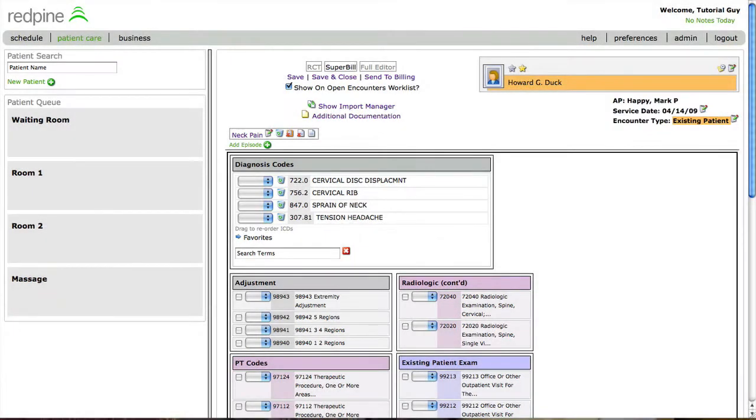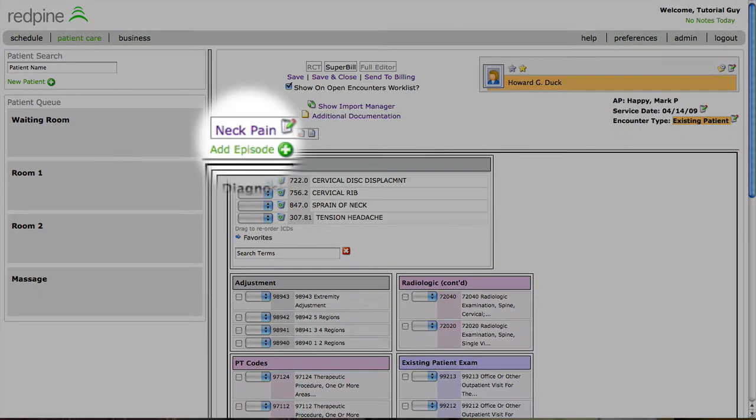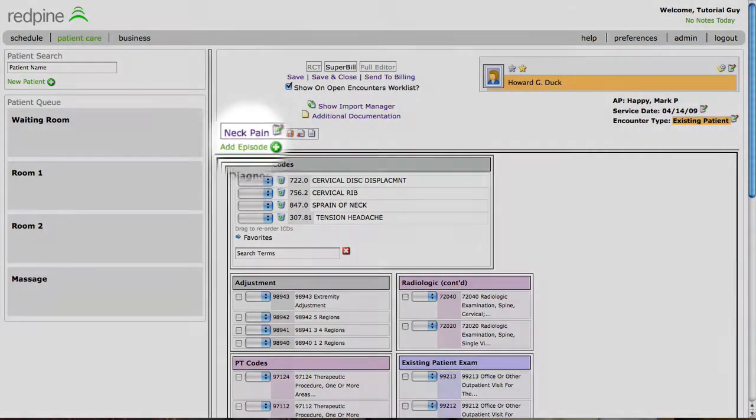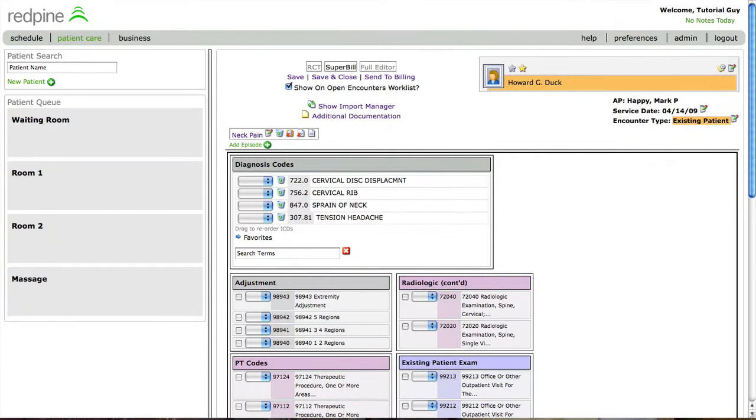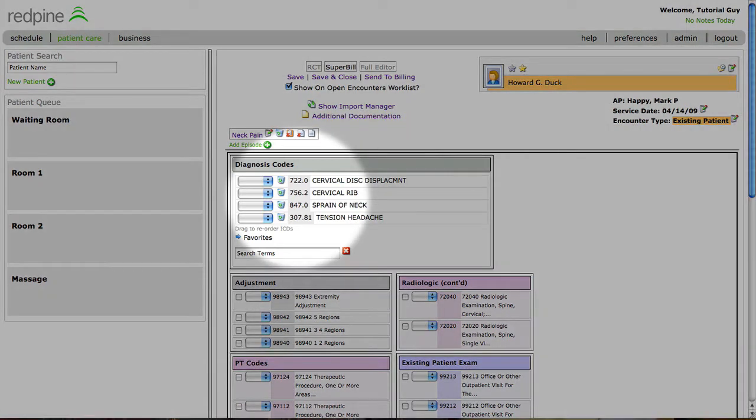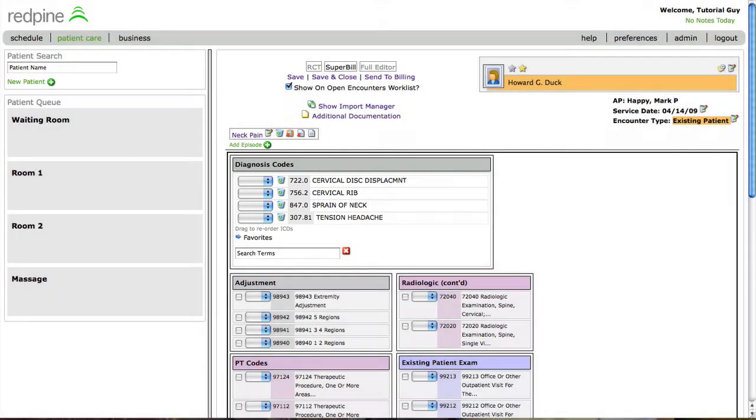Although generally used in the RCT screen first, you can still access your episodes from the Superbill, unless you are going to still be using paper documentation, in which case you will create your episodes here. If you need to make adjustments or add diagnosis codes from the Superbill, you have that full functionality here as well. See the Diagnosis Code Manager tutorial for details on this feature.